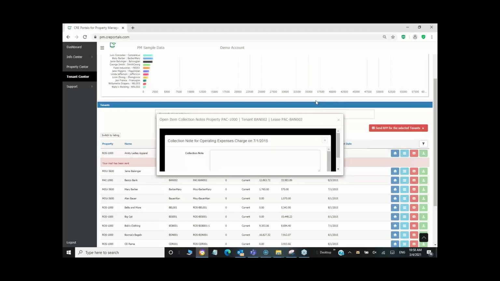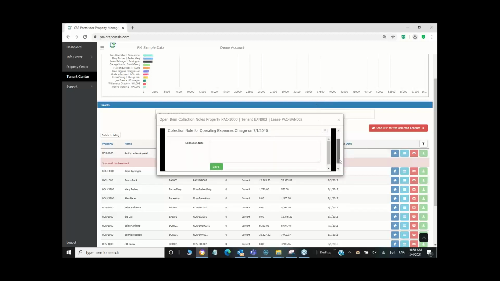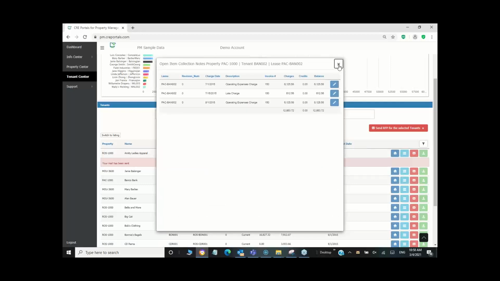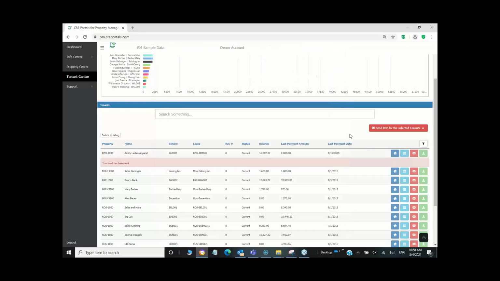So I can make a note as to what this particular tenant owes, what the discussion was, whether they're challenging it. Maybe they're saying to me, hey, you know what, we really shouldn't have been charged this, and I can make a note of that and save it. And then we've got a permanent note indicating for whoever else is probably going to follow up as to what that discussion was. So notes for each one of my specific tenants, right?